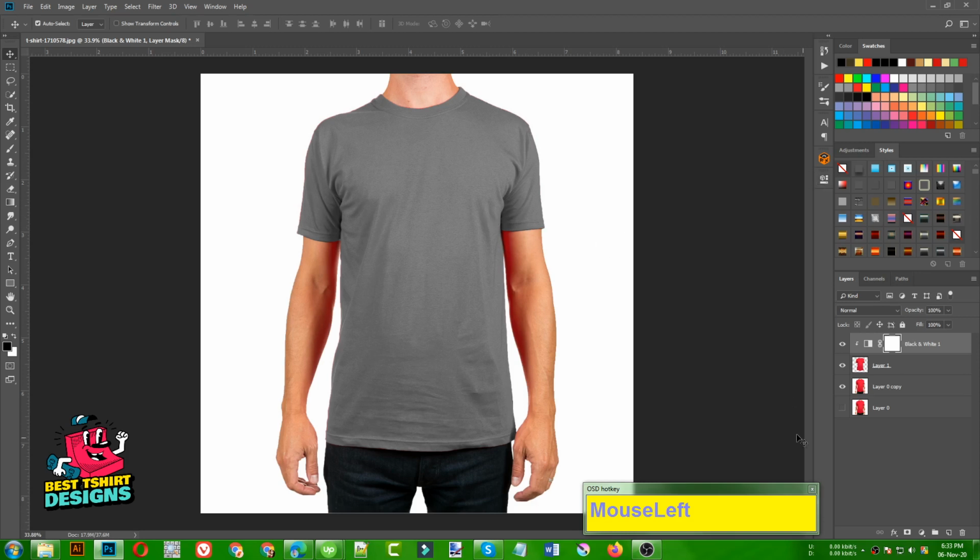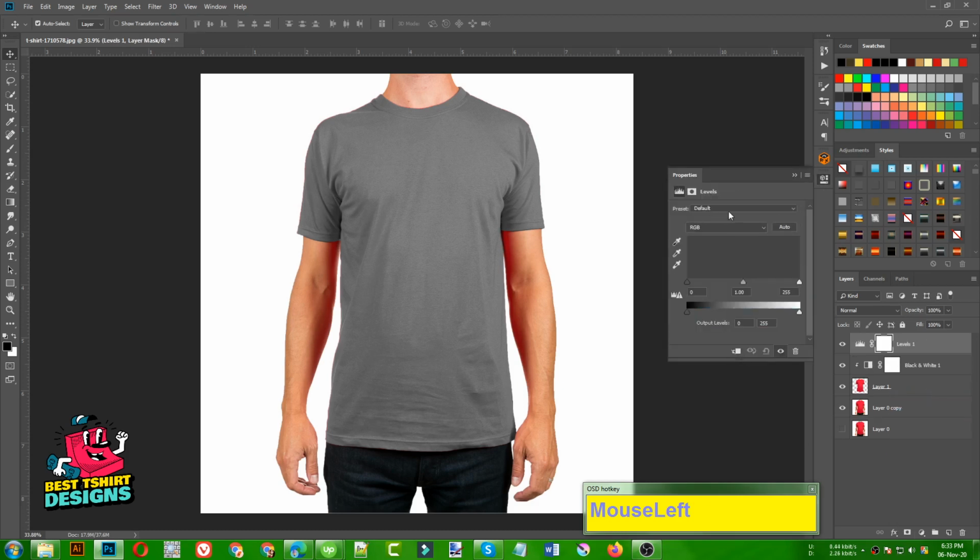That is good. Then I am going to make another adjustment layer here, like a levels layer, and this is also going to affect my whole design. So to prevent that, I am going to click here, and whenever we are making a clipping mask, it will affect this layer only, not everything in the design. So that is good. Now I need to adjust the levels.